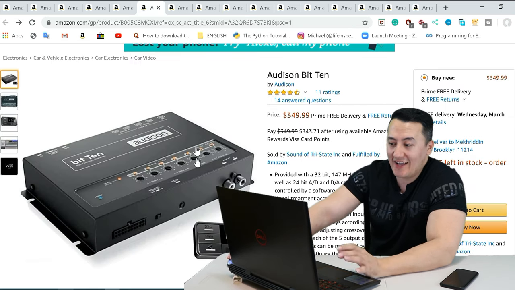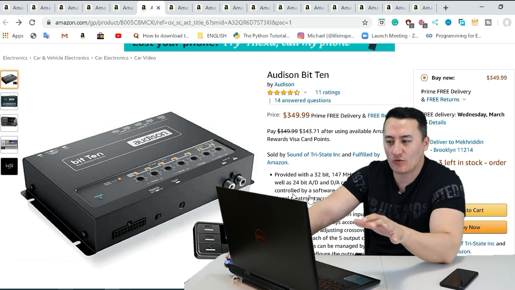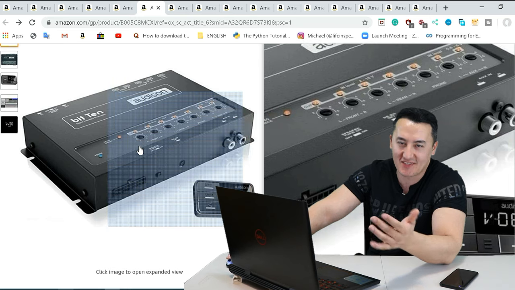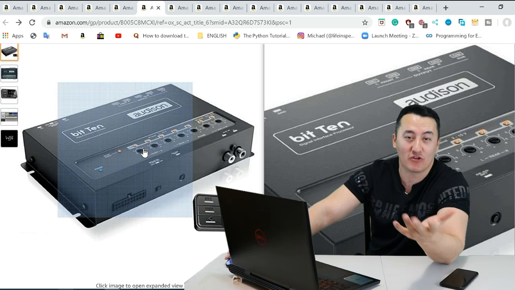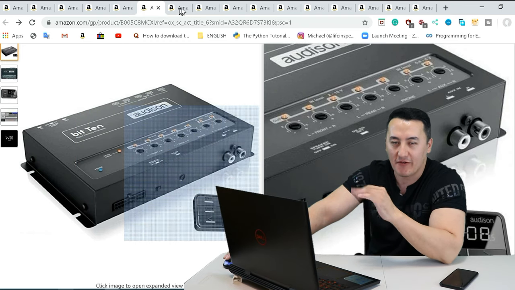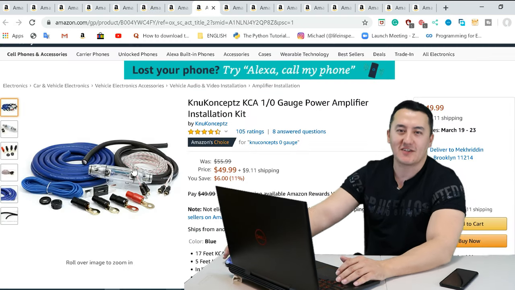So we add the DSP. DSP is amazing sound quality. This Audison is one of the best DSP systems. Of course, you can buy a lot cheaper or a different company, but me personally, I like this DSP for the price.